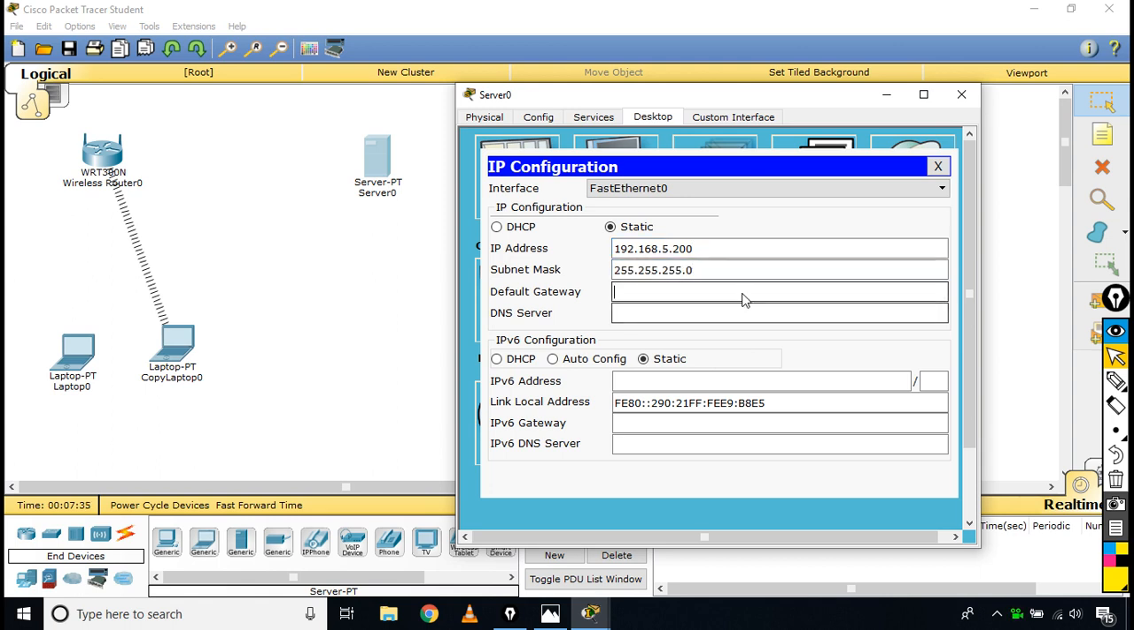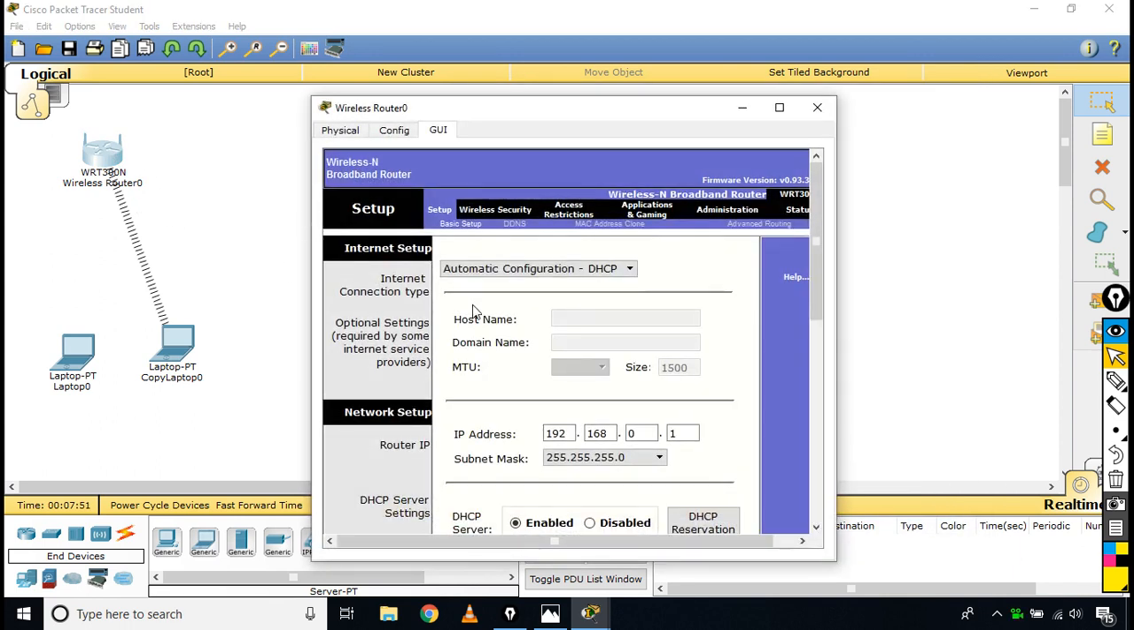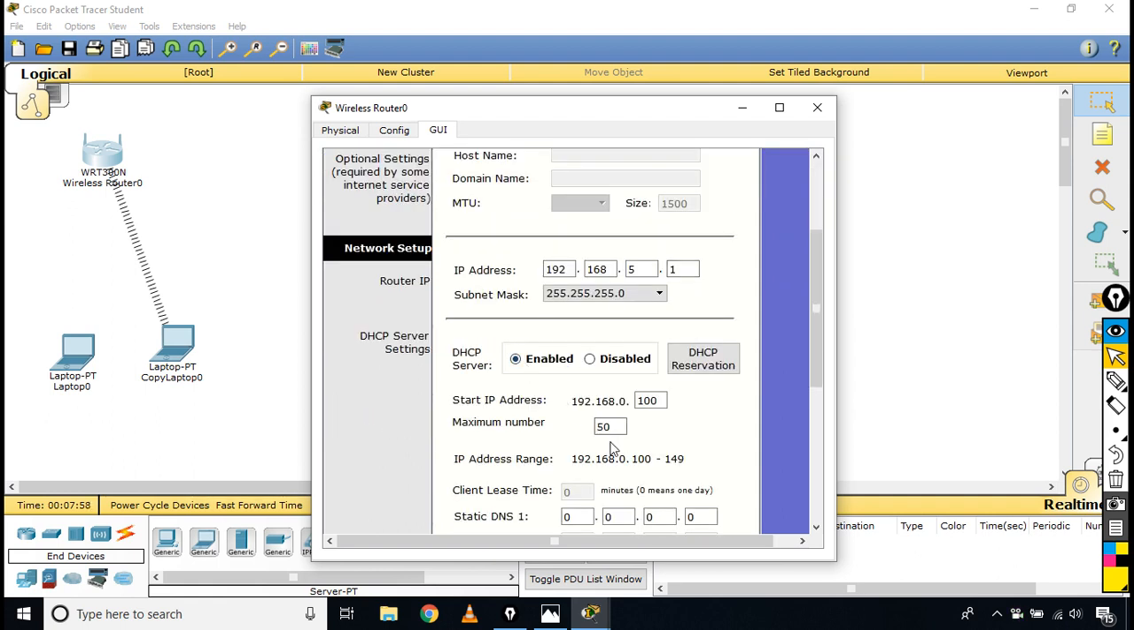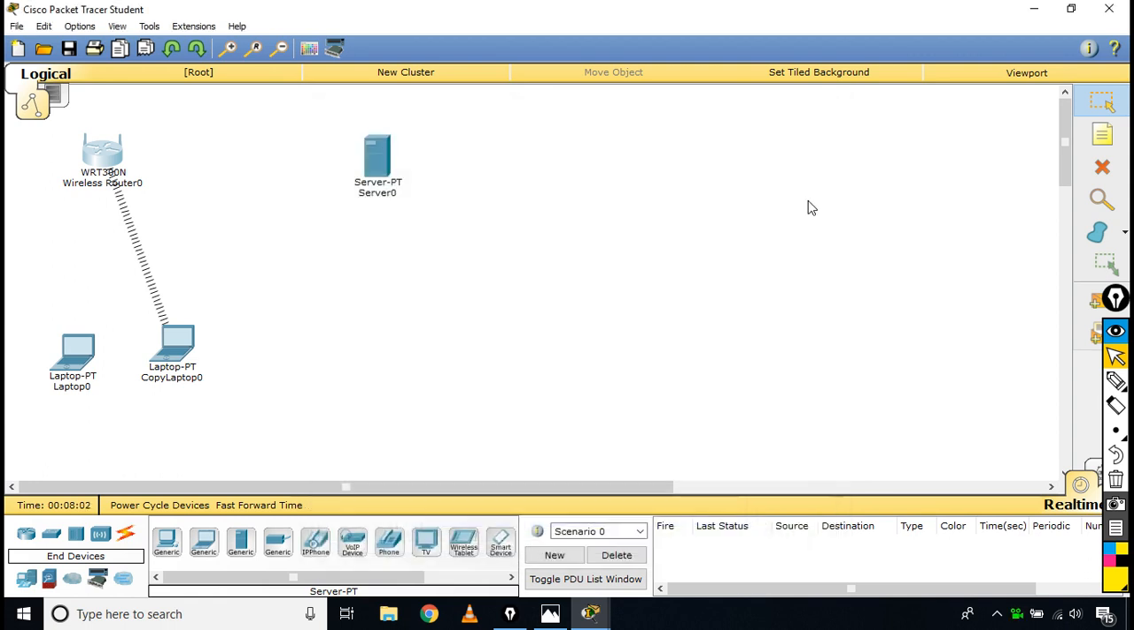Then I set a default gateway 192.168.5.1. Always keep in your mind this IP address must be in the same range as your Wi-Fi. If it is not in the same range, it will not work. So what I need to do now is go to the Wi-Fi device and set the same range IP 192.168.5.1, and it has DHCP enabled. So I have to use the same range IP, nothing else.